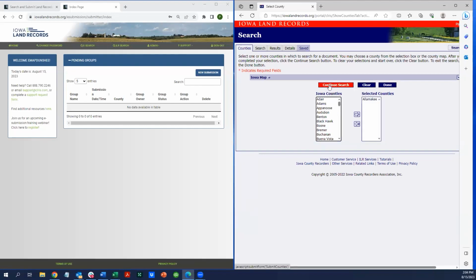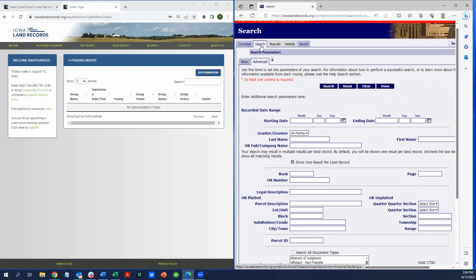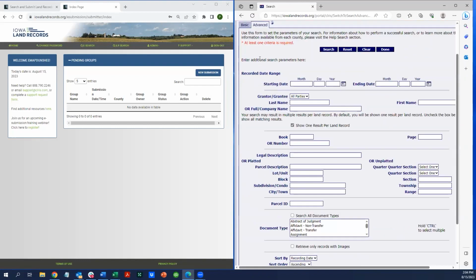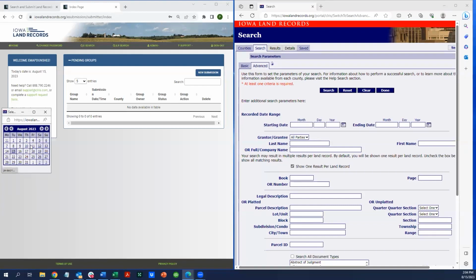selecting the Continue Search button, and then you would be taken to a different file folder tab would be the analogy that we would use to either choose a basic or an advanced search, and then you would enter criteria here for a search of a particular document. I'm going to do just a very basic search.